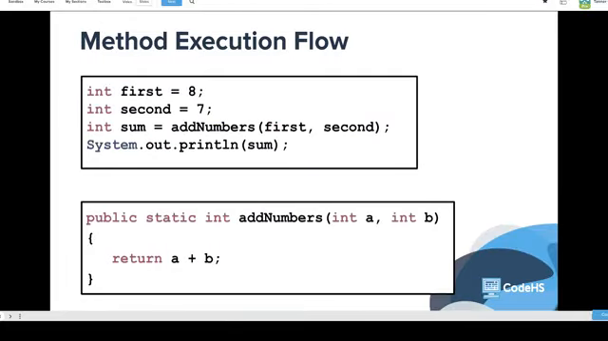Okay, another thing you can do is not just put in literals, but you could also put in variables to the parameters. So addNumbers(first, second) grabs 8. 8 is in for first, 7 is in for second. 8, first, is passed to A, which is 8. Second is passed to B, which is 7. And so we would return 8 plus 7, which would be 15.